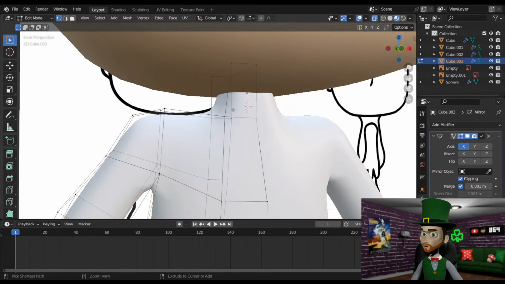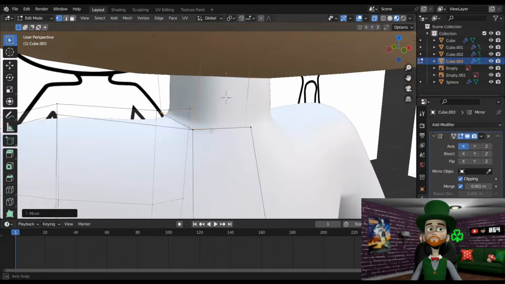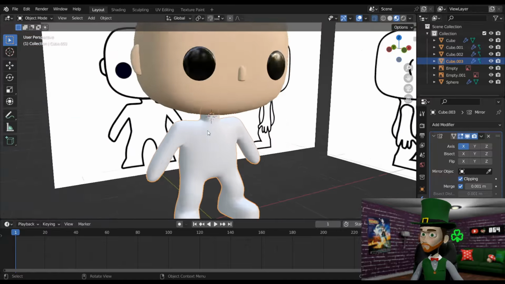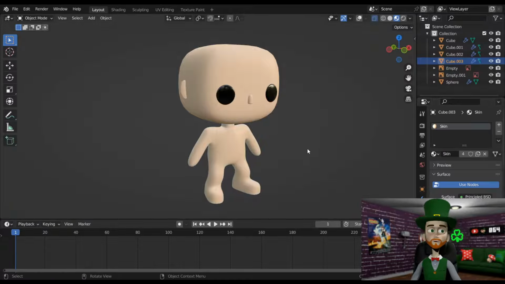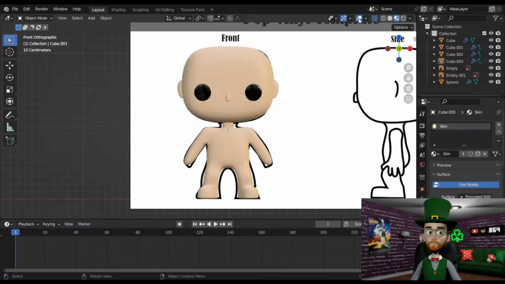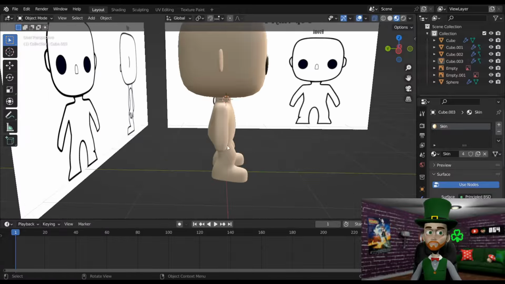With the neck, we can add another loop to better define the point at where it meets the body. Now we can add a skin material to the body, and if your goal for this video was to make a handless, naked pop vinyl man, then you can stop here because you're done.